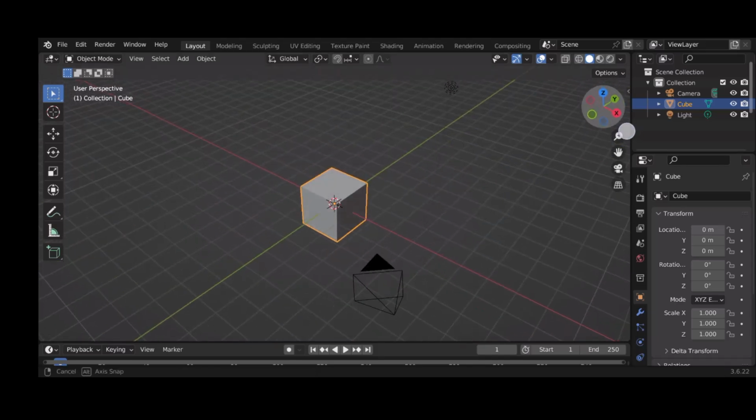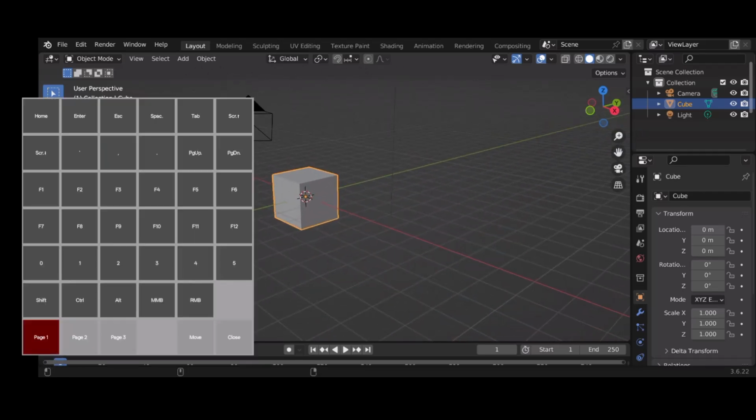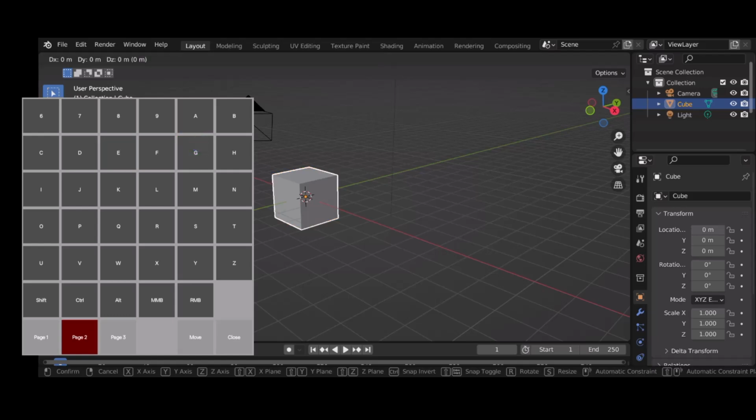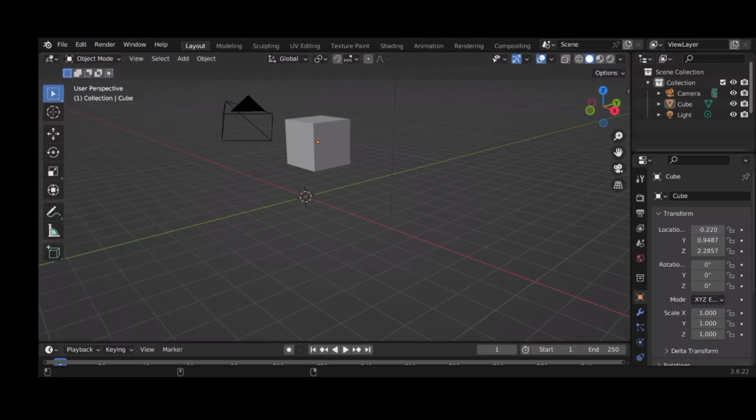This is how to move it, and you can get the keyboard from here. For example, go to G, press G, and you can press it and make it an object. Okay, let's close this. Return here.